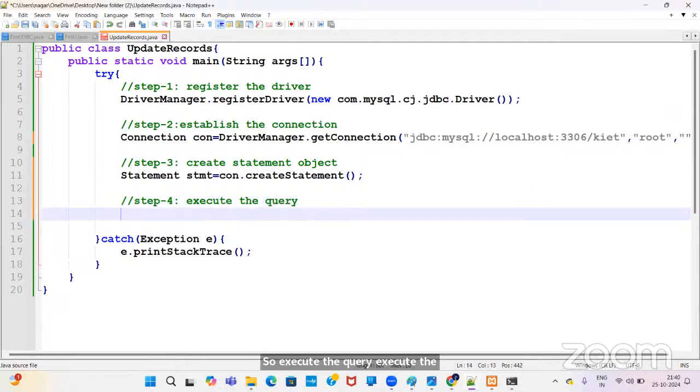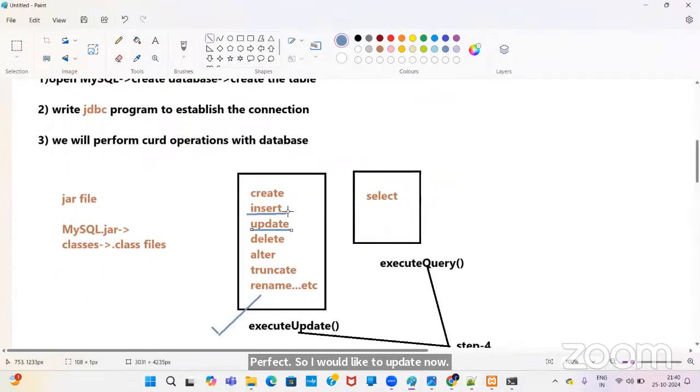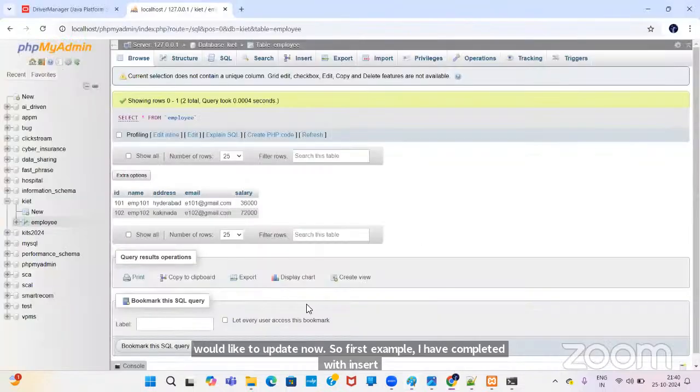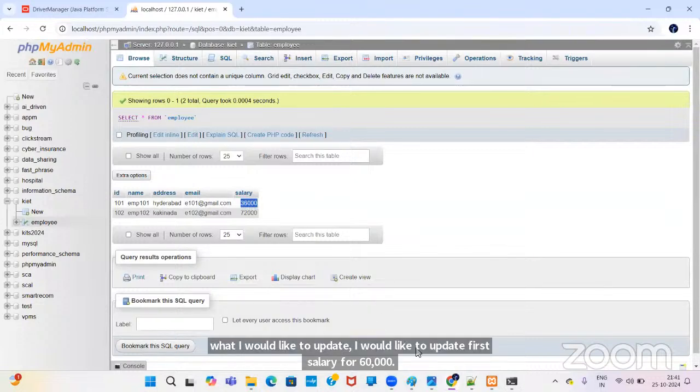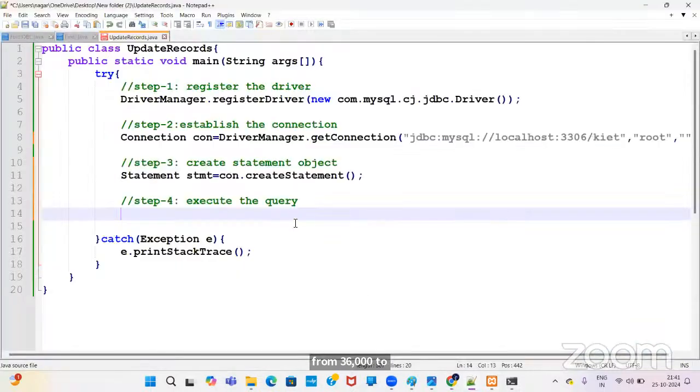So I would like to update now. The first example I have completed with insert. Now I would like to update. What would I like to update? I would like to update the salary from 36,000 to 60,000. So next I'll use this statement: stmt dot executeUpdate.